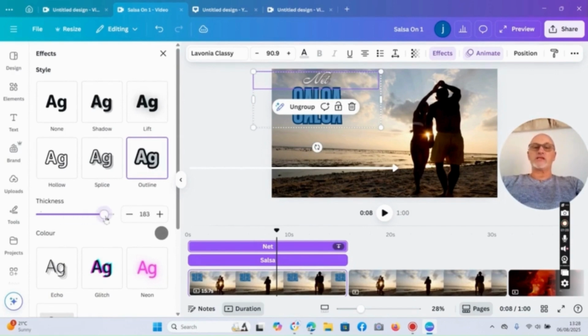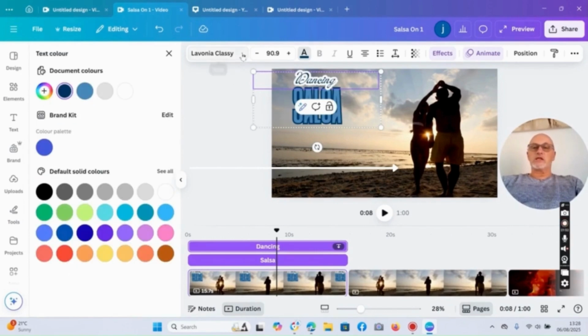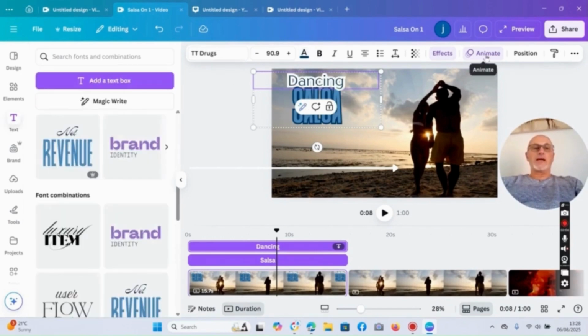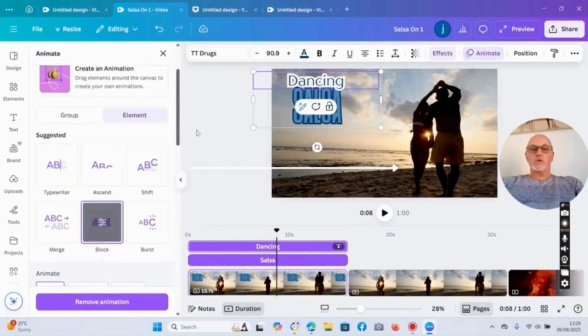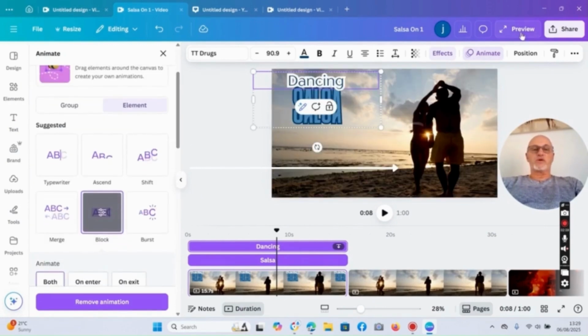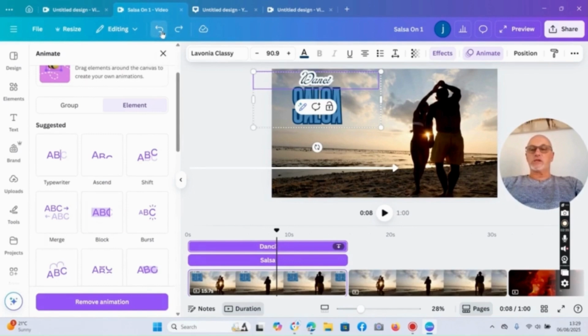I can increase the thickness of the text as well. I can change the color. You can change the text type as well. You can animate the text. So when you select the text, you can do all sorts with it. You can also preview it at the top there to see if you're happy with what you've done. If not, you can always undo all the work you've done.